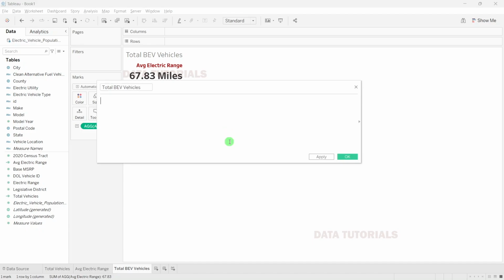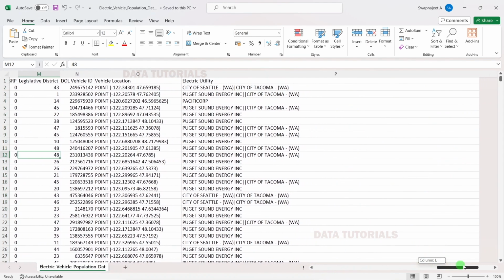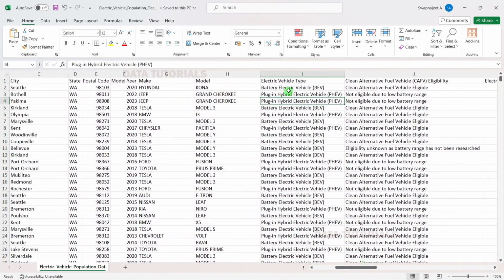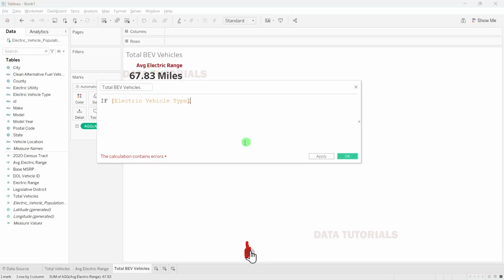Alright. So now we have to apply an IF condition, right? So if the electric vehicle type, when you see in the Excel sheet over here, so let me show you. You can see if electric vehicle type is equal to this, then we have to find the count. So what I will do, I'll just copy this. Always remember, instead of typing, just copy it from the data source itself so that you will not have any spelling mistake, because the calculations which we write here are case sensitive.